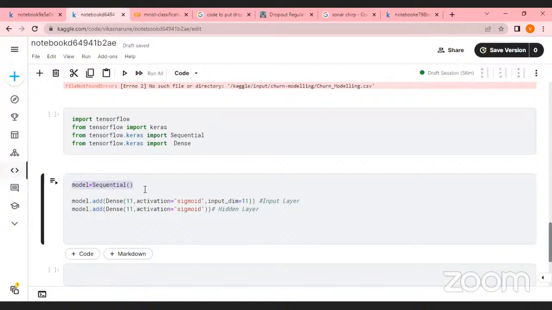So first function will be sequential. Then I have to write model equal to, and add, because I have to add the layers. For adding the layers, I am saying model dot add, then dense, and in the dense layer you have to tell me the inputs. Okay, I have created 11 inputs. Activation function equal to sigmoid, and the number of input dimension is 11.